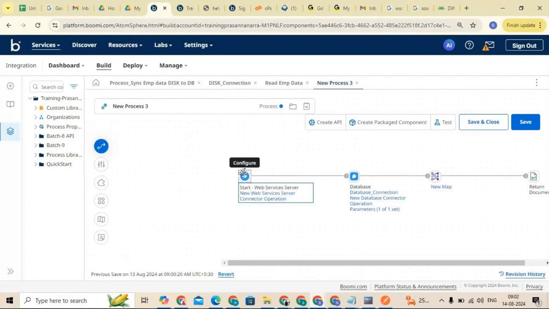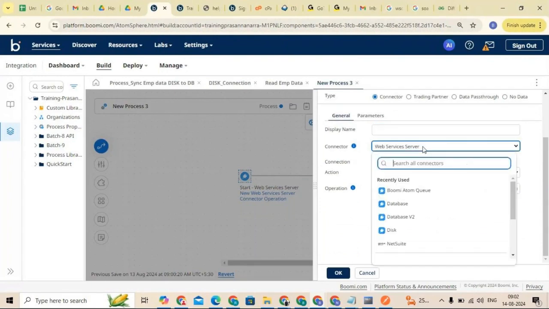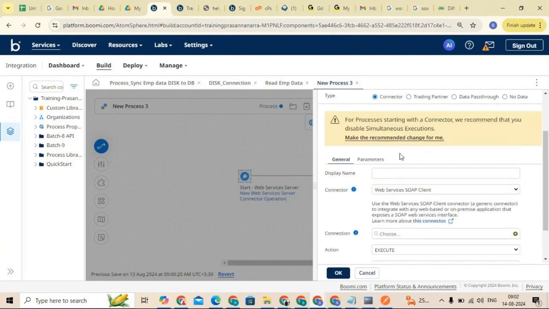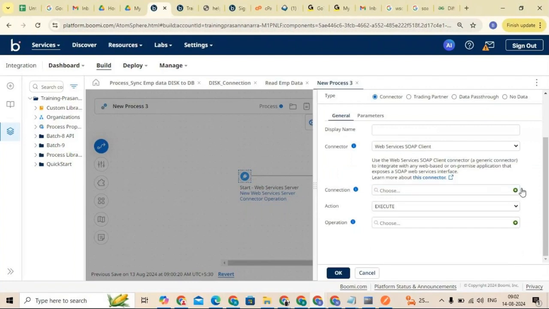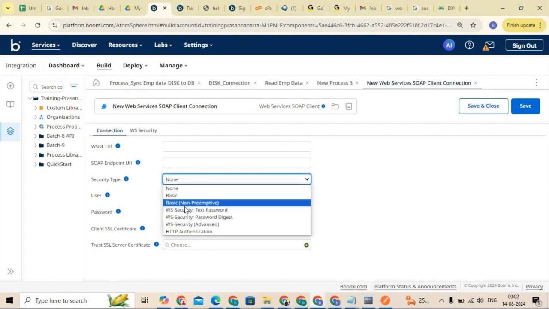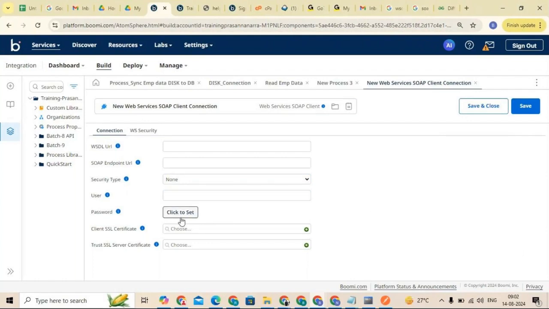Now come here and click on this. You can see Web Services Server, Web Services SOAP Client, and HTTP Client. If I want to go with SOAP, you can see here it is asking to create a connection. In the connection part, you need to give the SOAP URL, the WSDL URL and SOAP endpoint, and the security type. What security do you want to use? You can go with username and password, or client SSL certificate. These are all the details you need to give.